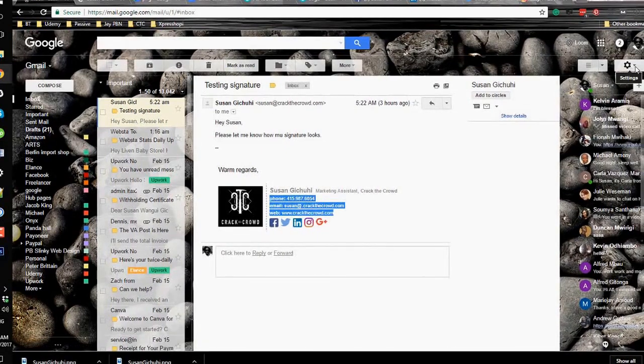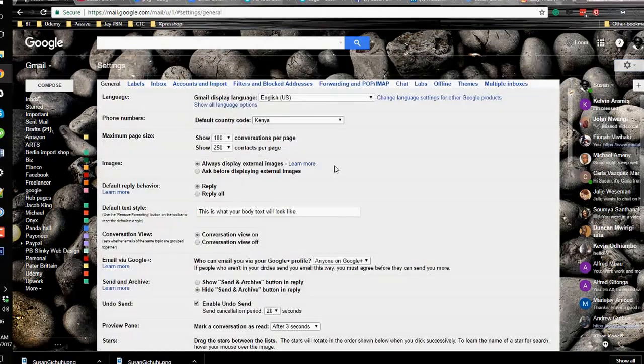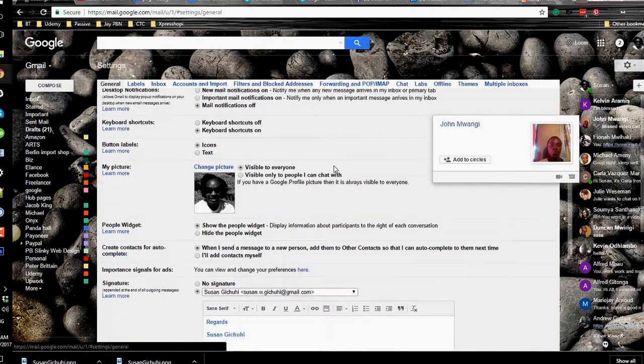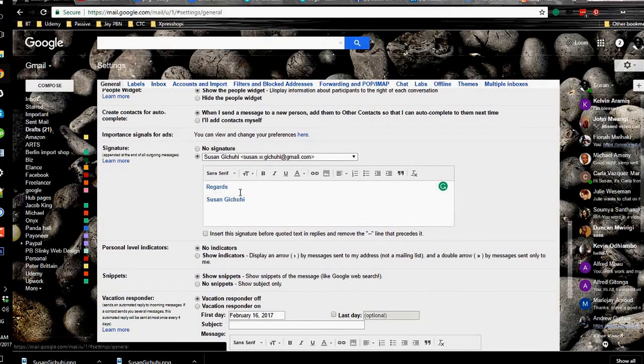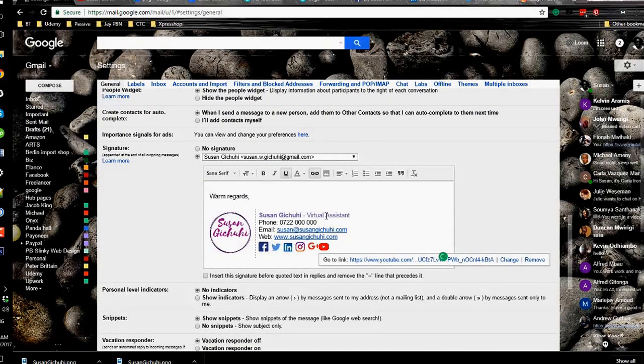When you go to your email account, go to settings. There, that's where you find settings. And then you're going to scroll down to, I had another email signature which was regards, so let me show you. So this is my chance to make it look better. So I'm going to paste this one in. And as you can see, when you click on this, it goes to Facebook, goes to Twitter, Instagram.